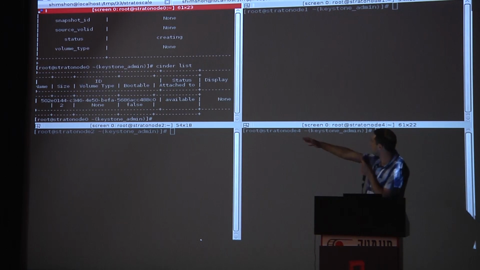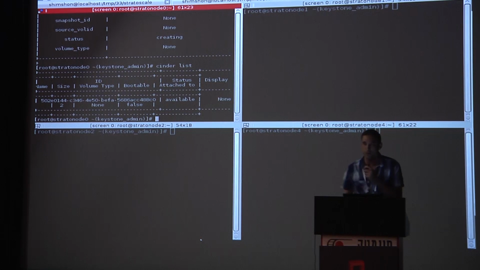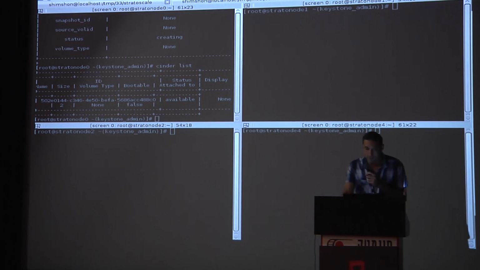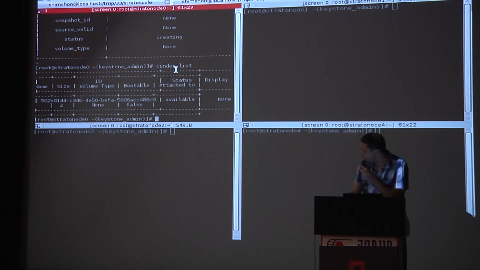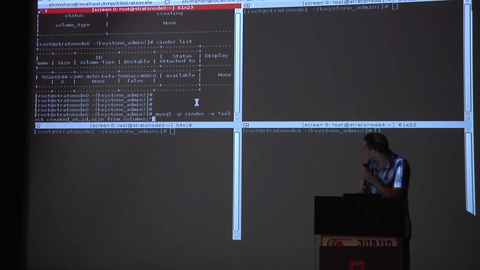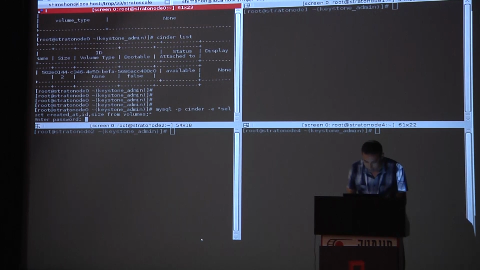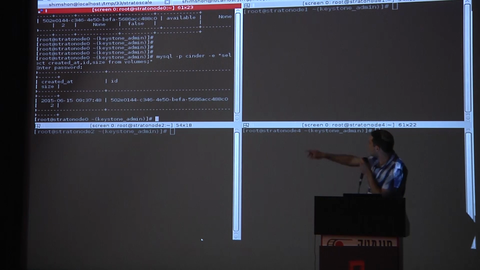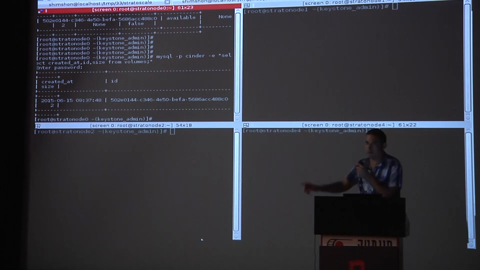And excuse the window, but you can see the volume is available now in Cinder. Another thing I can do is query the database for the same thing, because one of the things that Cinder did for us was write it in the MySQL database. So I'm querying the Cinder database for the created at, ID, and size from the volumes table. And as you can see, I see the same ID as I have above. So far not very impressive.